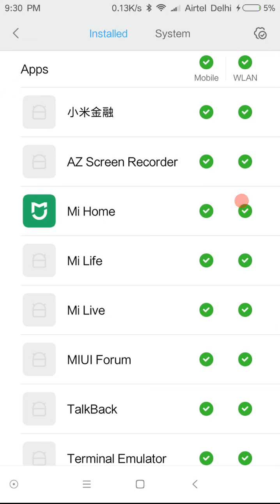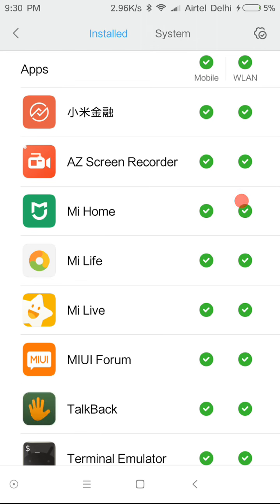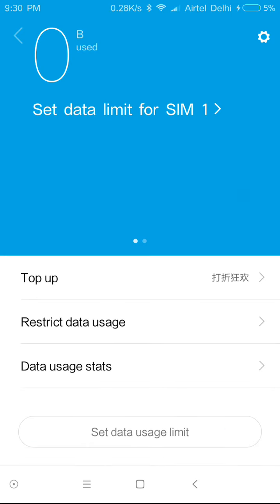It will just load all the apps, and then you can check mark whether mobile data should be restricted, or the Wi-Fi data, or both of them should be restricted. Say if I don't want the mobile data to be restricted for the AZ screen recorder, then I can just check that off. Data usage stats and top up, all that stuff is present in here as well.